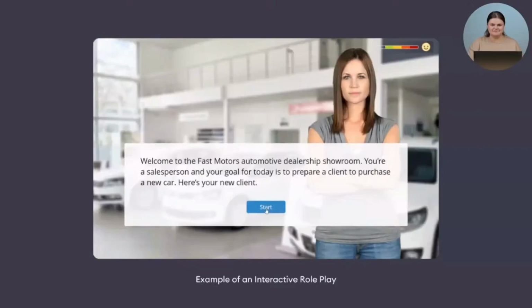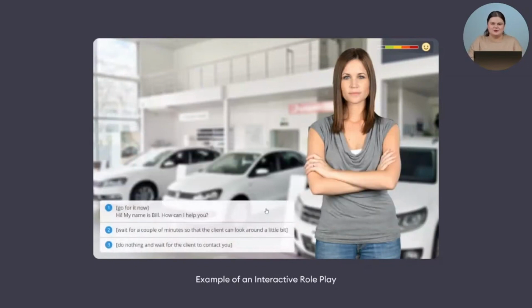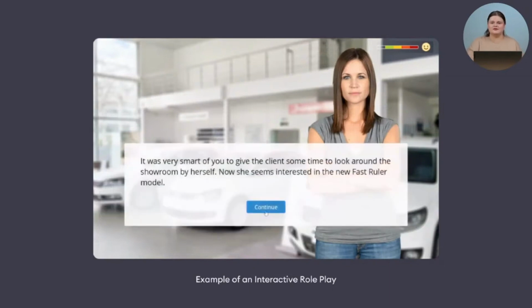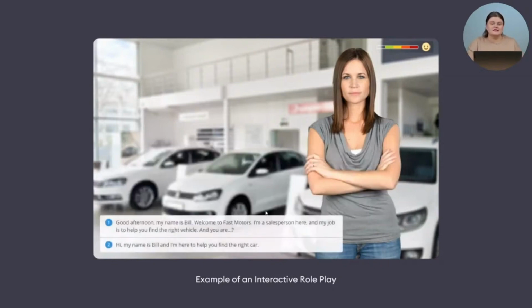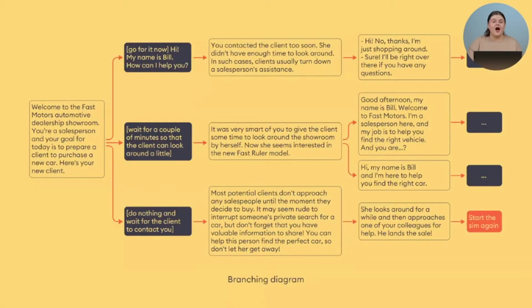Let's take a look and see it in action. This course was created with iSpring Suite. So we need to click Start to engage with an interactive role play. You will be prompted to interact with a character, make a choice, observe the character's reactions, and receive valuable feedback. On this slide, you can see what a dialogue simulation structure looks like. Here we have different scenarios of how the conversation goes depending on the answer of our users.